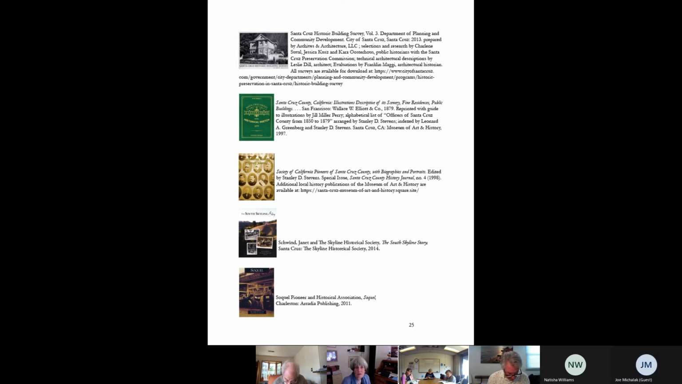And Survey of California Pioneers. This volume has dozens of histories of people that lived in Santa Cruz in the 19th century. Most of the people came here before the gold rush, before 1850. Excuse me. And there are a lot of sources in there. So it's another one of these great local history books.